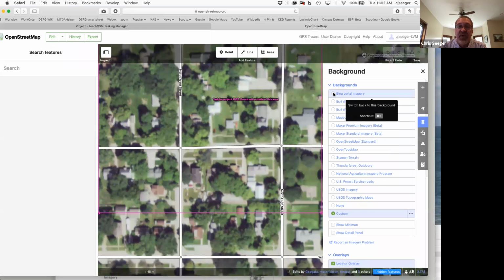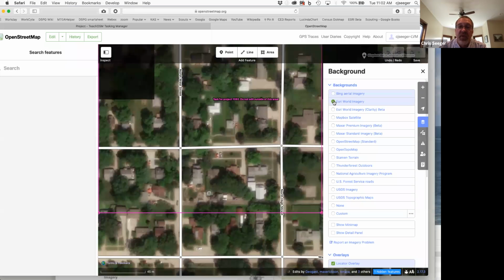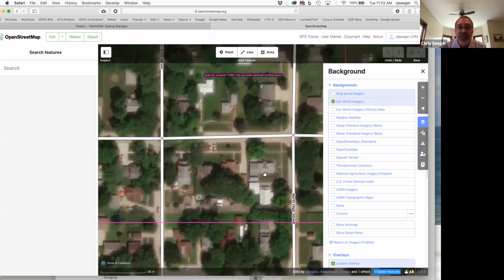If I switch to the Bing aerial, it looks like this. It's a little bit sharper. And this one is even sharper yet. I've got a pretty good sense of where that sidewalk goes. Okay, so let me zoom in here a little more. I'm going to draw this sidewalk in.